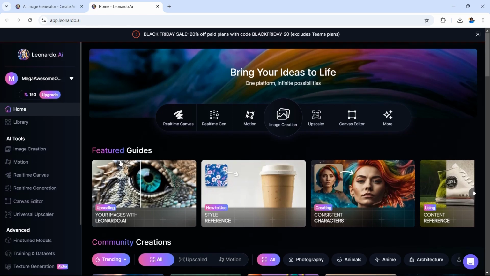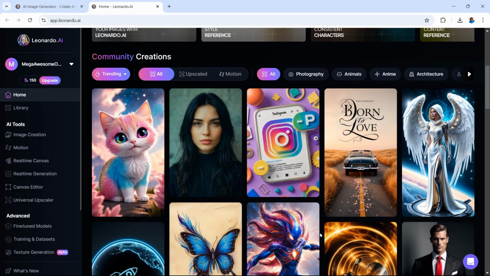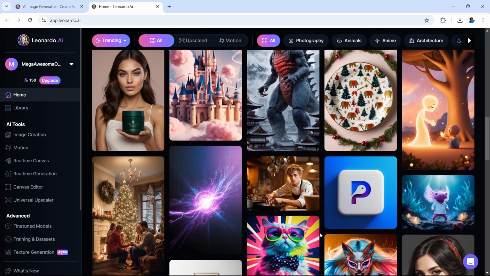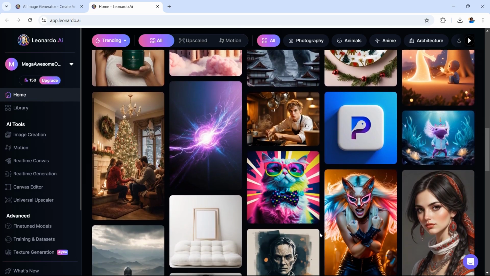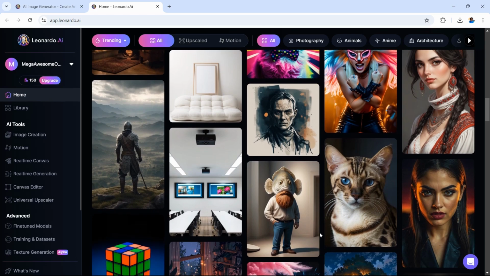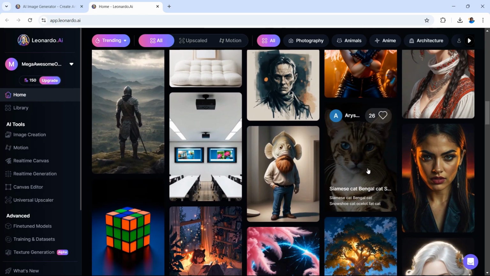If you scroll down on this home page, you will see creations by others in the community. You can use this as a starting point for your real life Pikachu. This is how you can get started right now as a beginner, and remember, Leonardo AI is free. So let's select one of these to create our Pikachu. There's an AI image of a cat right here. I like that. I'm going to click it.